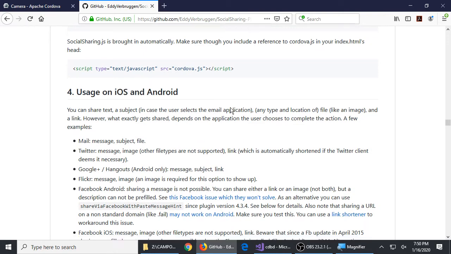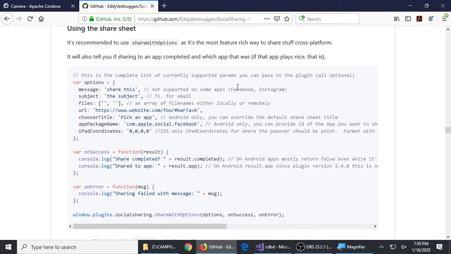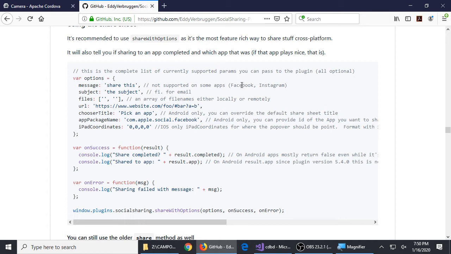If we scroll down, how do we use it? We have what is known as the sharing sheet, which is the little screen that pops up with all the possible apps. Ultimately we have window.plugins.socialsharing, and if we want to open the version of the share that lets you pick, shareWithOptions, you feed it the options, the success, the error. This one is slightly different: it's got options first, then success, then error. Just another way that they do it.